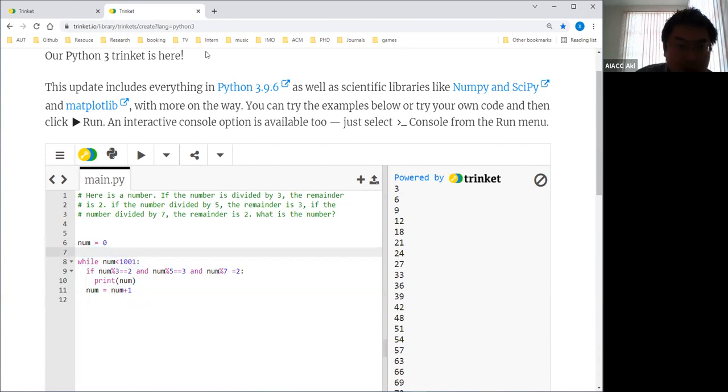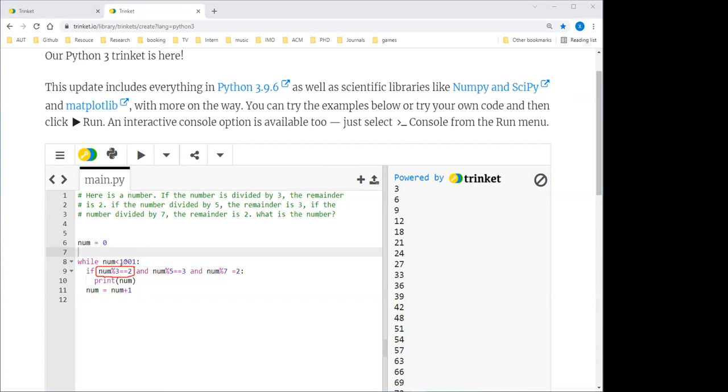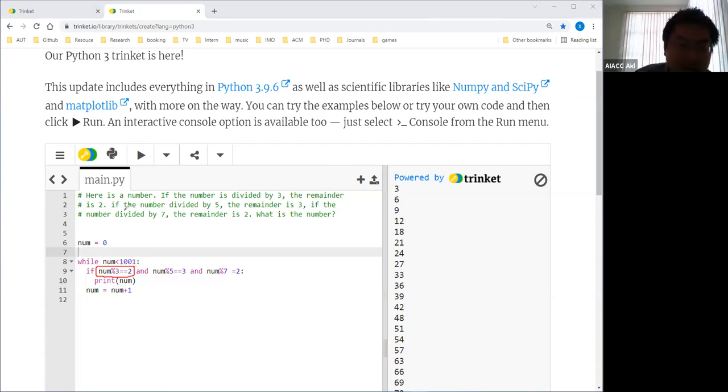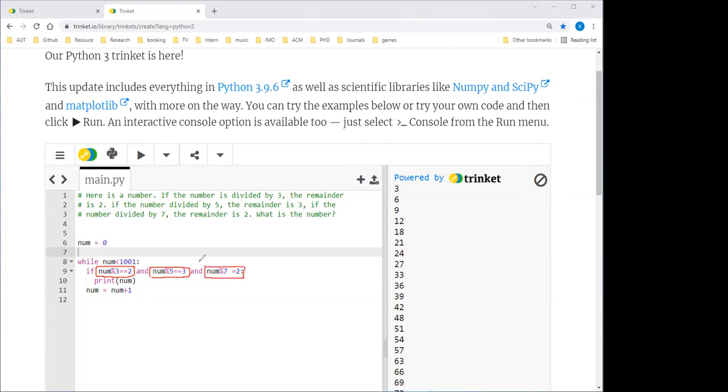Okay, so here we are to discuss this problem. Find a number where the number divided by 3, the remainder is 2. We just use this to check that. And then the number divided by 5, the remainder is 3. And here is the statement. And the number divided by 7, the remainder is 2. Find the number that meets the 3 requirements.